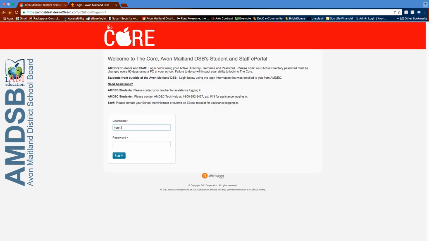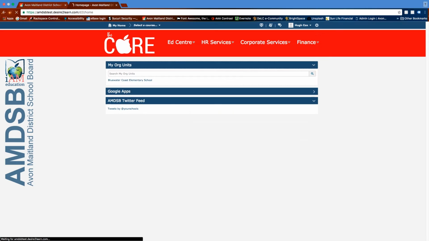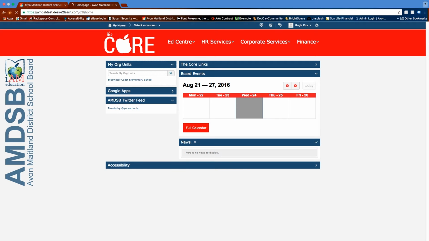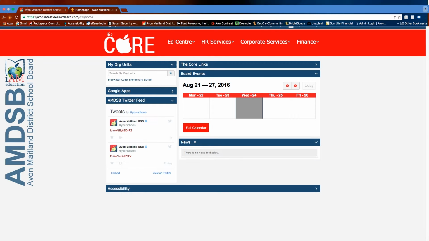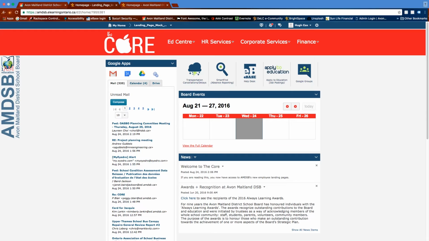Using your Active Directory username and password, sign in. Just as a reminder, your username is the first part of your Google Apps email address, which is your first name dot last name. You are now on the Core landing page for all AMDSB staff. The Core integrates with Google Apps in many ways, such as the Google Apps window. The first time you sign in, you will need to provide your Google Apps account sign-in, but thereafter, you'll be signed into Google Apps every time you open the Core.